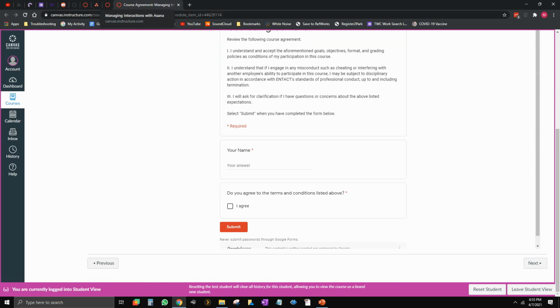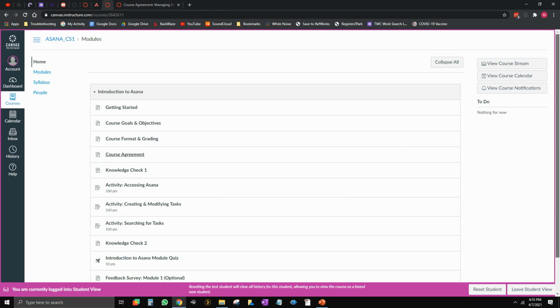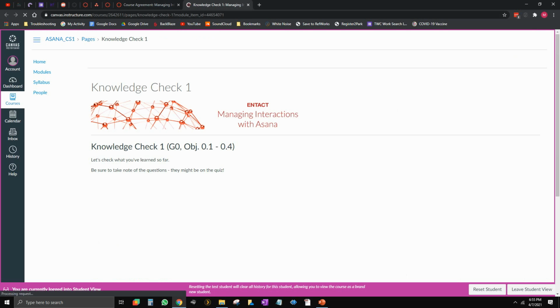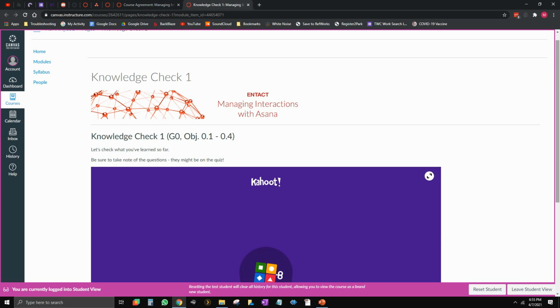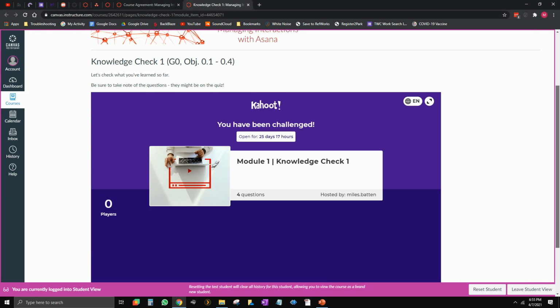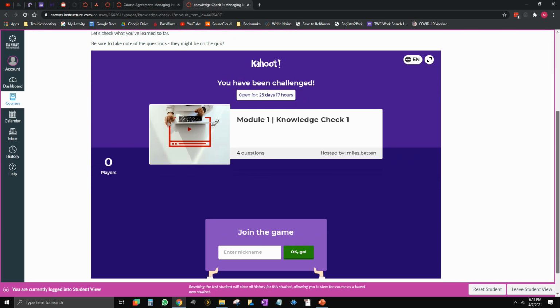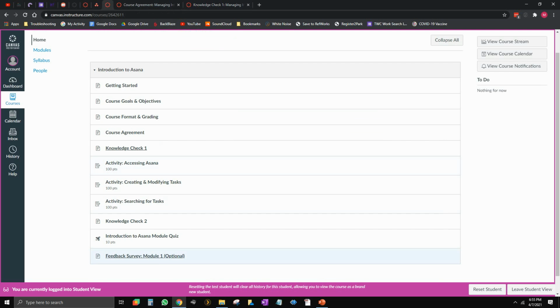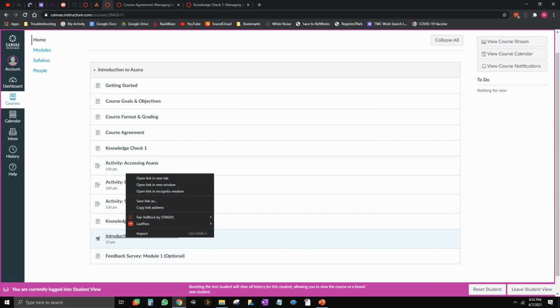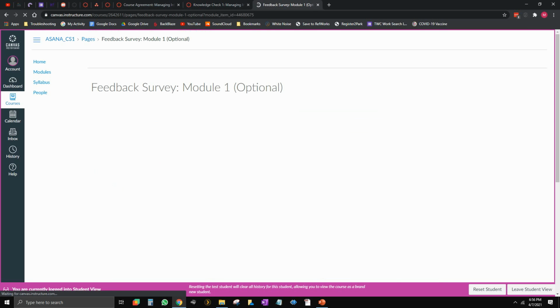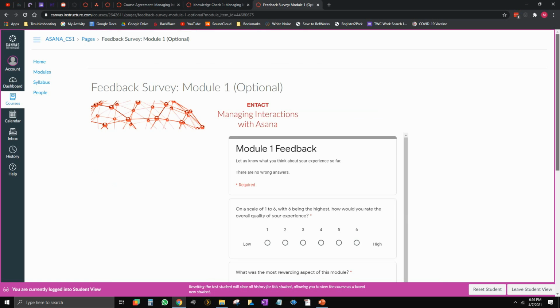As far as the other interactive elements of the module go, I have knowledge checks, which are games that I created in Kahoot. There are 2 of these in the module. The idea is that these are going to feed the learner with questions that are going to be on the quiz at the end of the module. The quiz was created in Canvas here. Once they're done with that, they can submit a voluntary feedback survey, which I also created in Google Forms.